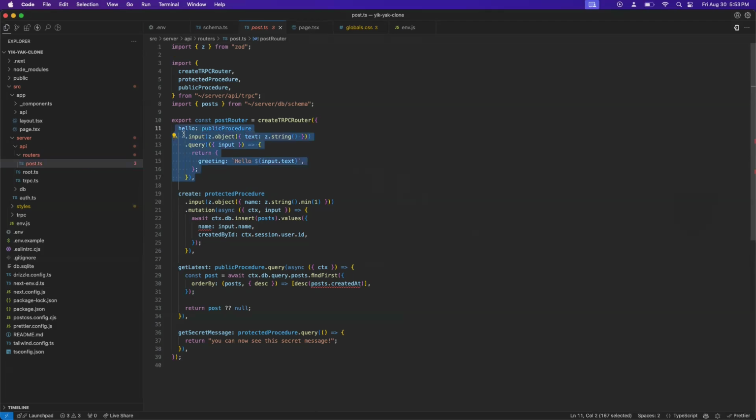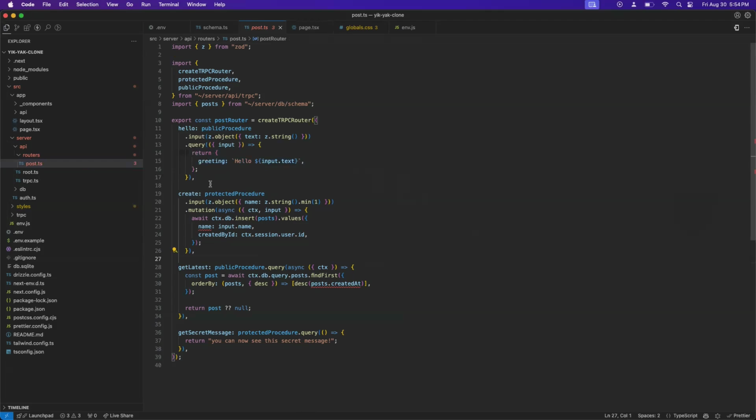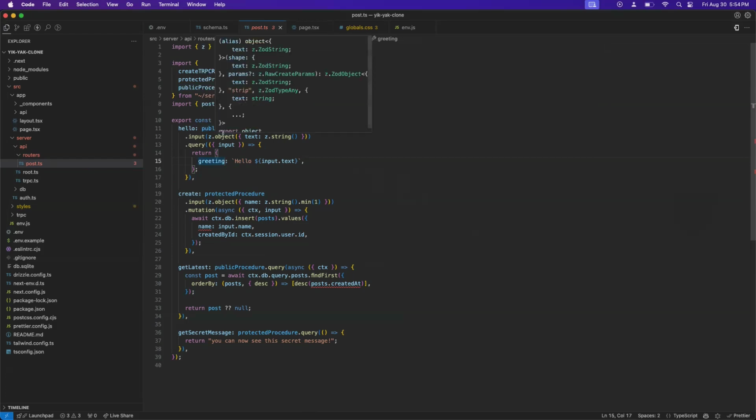So in this post router, this is not the one we're going to be using. We're going to modify this. We have a very basic router called hello. This is the name of the router. It is a public procedure. I will go into what public and private procedures are, but public procedures essentially mean that anyone can access it.